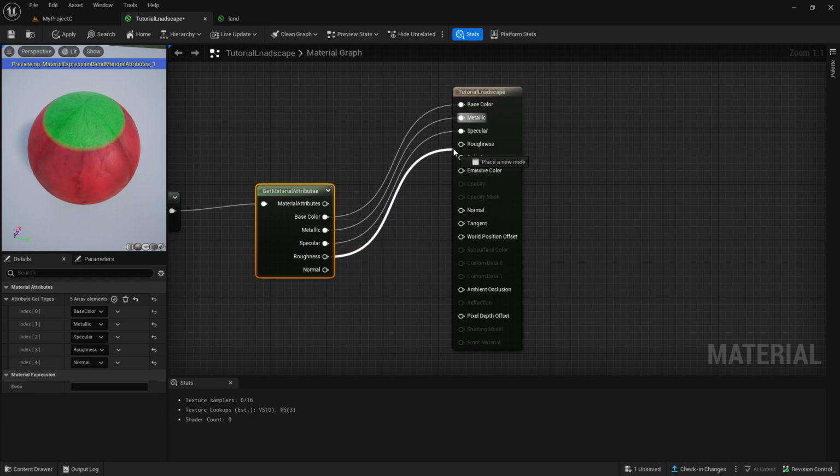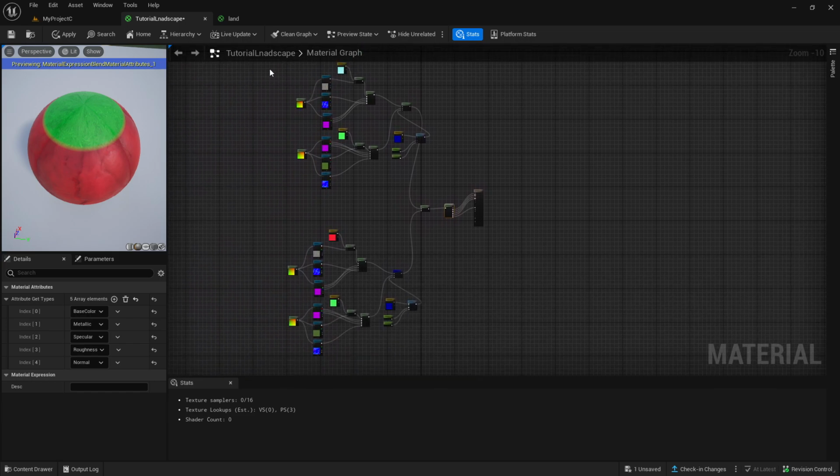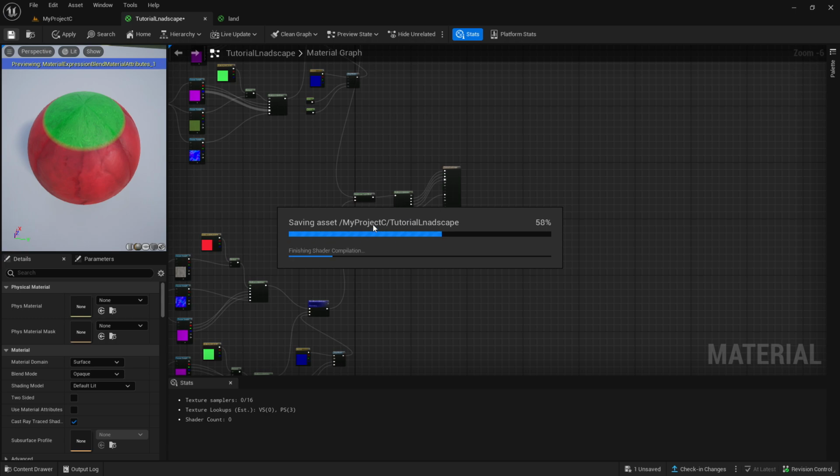So if we quickly just do that, that's wrong. Let's connect that up to roughness and then connect that to normal. That should now technically be our actual materials done. Let's quickly just save the actual game, or save this by clicking that button up there. So it actually saves all the stuff we have made within this tutorial landscape.